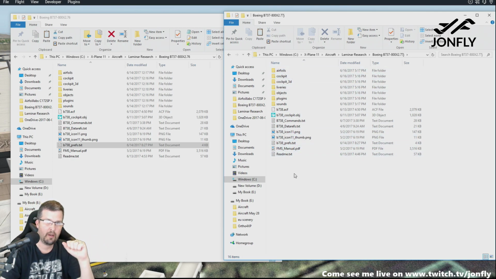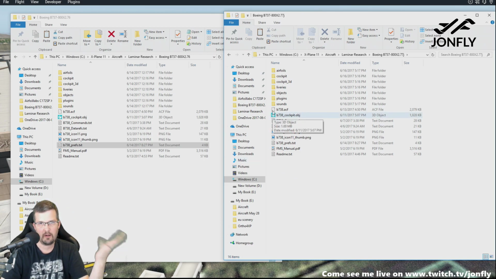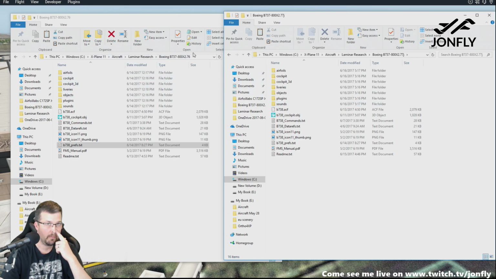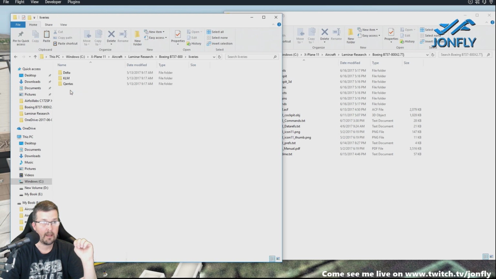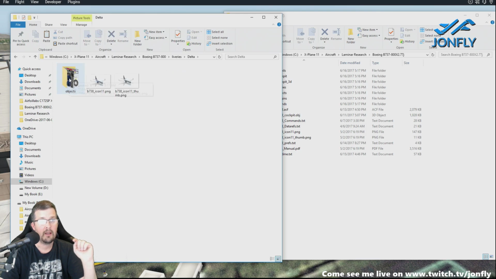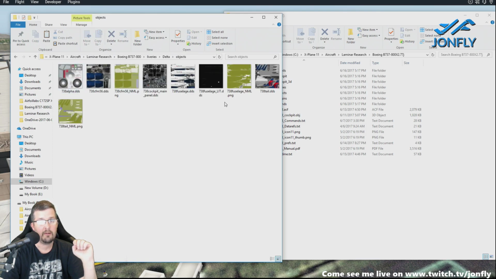Now there's one more step to do that some of you may not care about, but in my case I do. So I'll go into the default 737-800. I'll go into the liveries folder, and there are these 3 aircraft listed here. Now if I go into any one of those 3 and I go to the objects folder, I will find a 738 fuselage _NML PNG file.